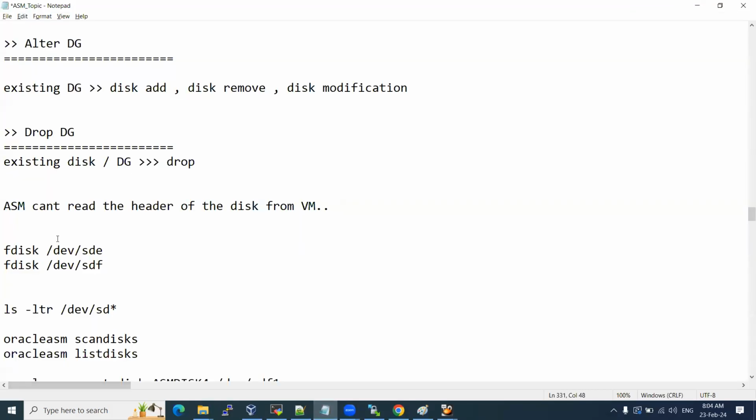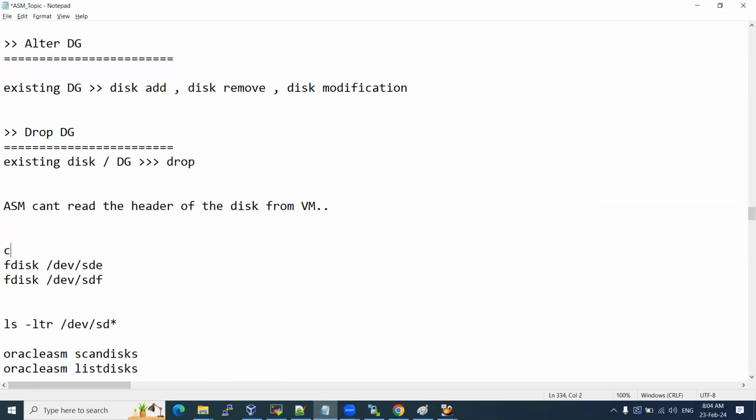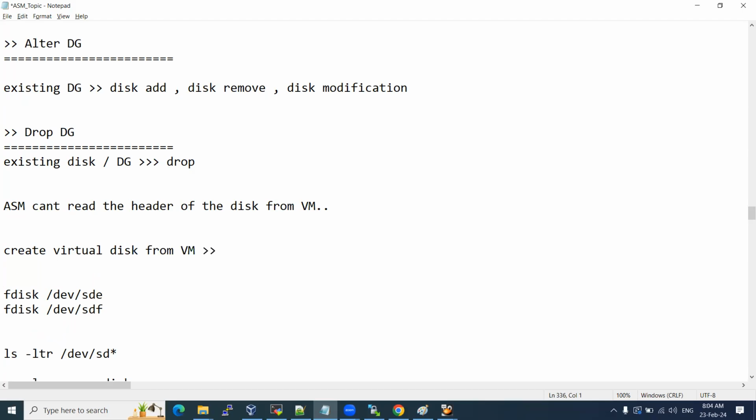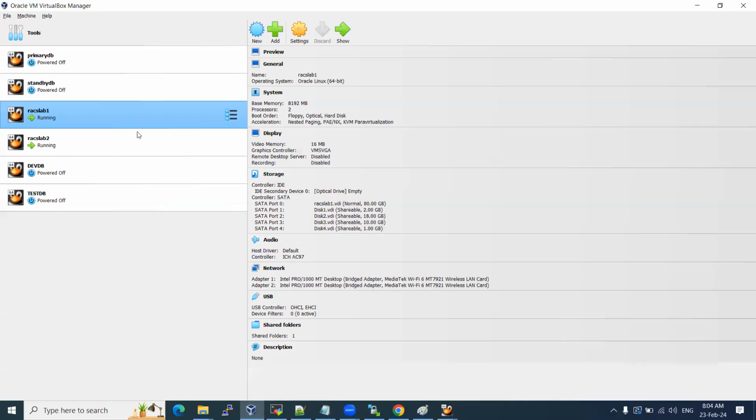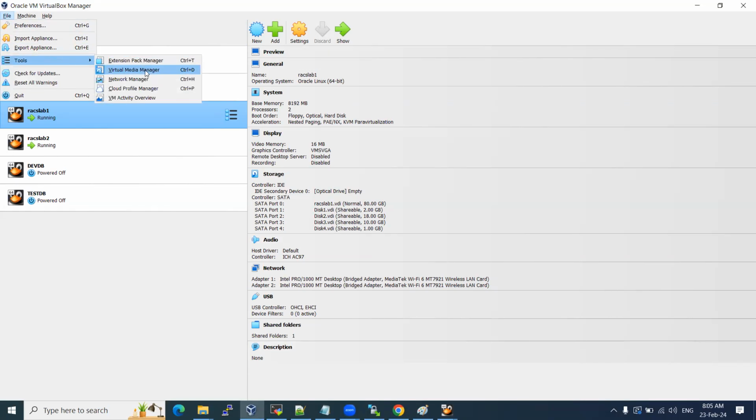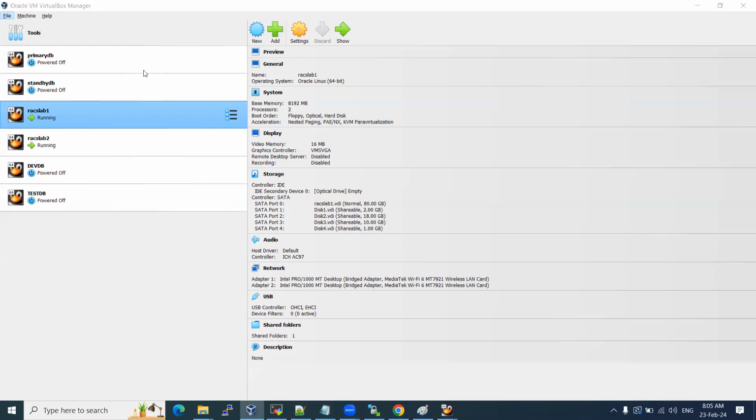Okay guys, now I'll go ahead and create the disks. Let me write it here: create virtual disks from the virtual machine. To create this, I need to go to my virtual machine. This is my virtual machine, right? Click on File, Tools, Virtual Media Manager.